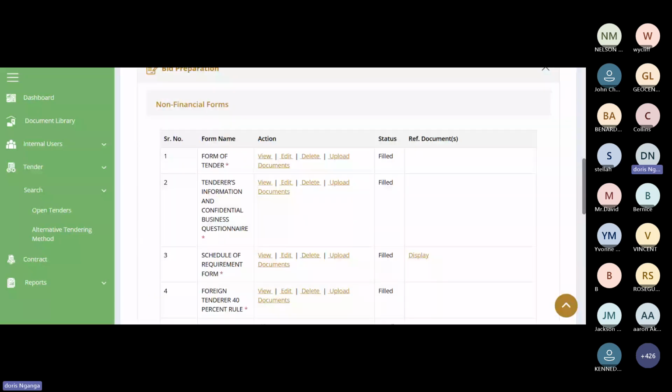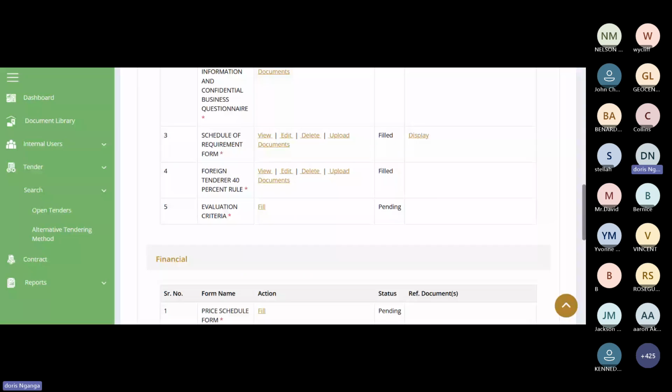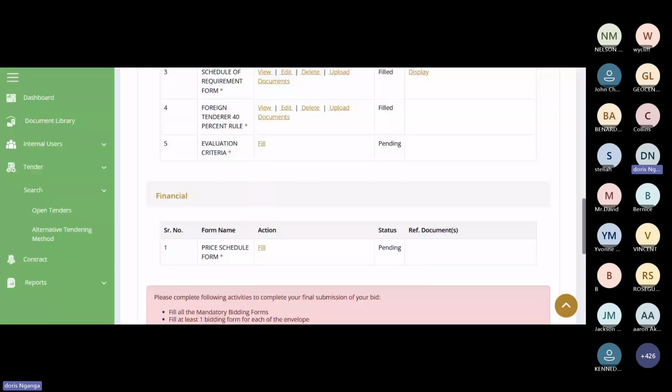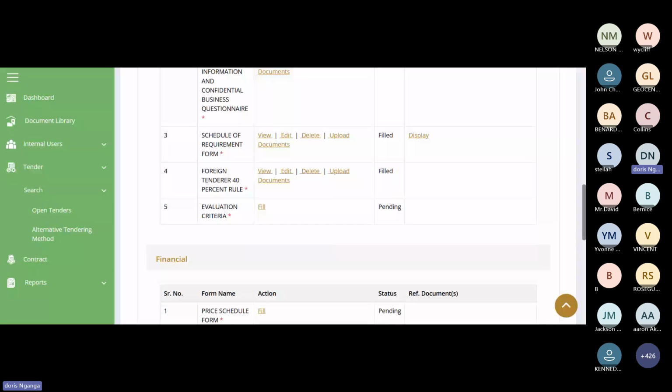As you can see, it has recognized that we have filled, although we did not write anything here because the 40% rule does not apply to the local companies. So the fifth part is the evaluation criteria. So you click on fill. As you can see, all the other fields, the status become filled, and the ones that we are yet to fill are still pending.